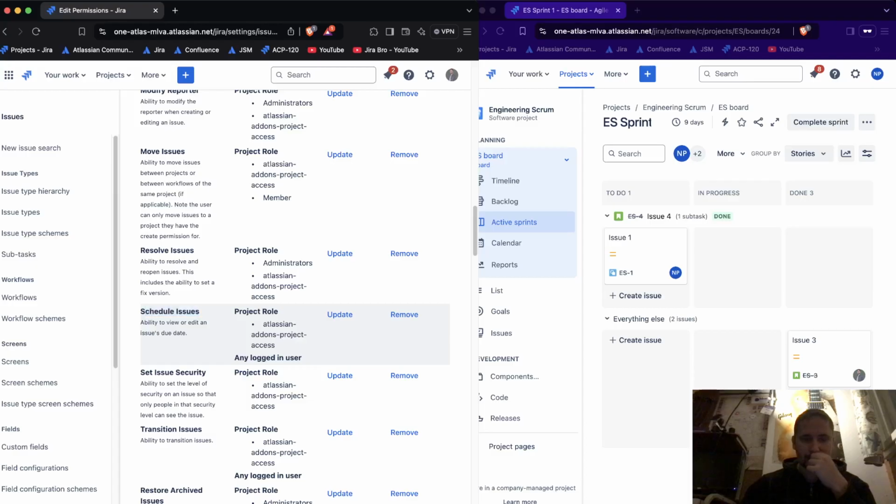Scheduling of the issues. Alright, so the scheduling of the issues, first of all, lets you set the due date on your issue. And another thing is the scheduling of the issue is when you want to rank the issues within your project. But as a prerequisite, you want to make sure that you have your issue ranking turned on. If you don't have your issue ranking turned on, even if you have the schedule issues and edit issues permissions, it's not going to work.